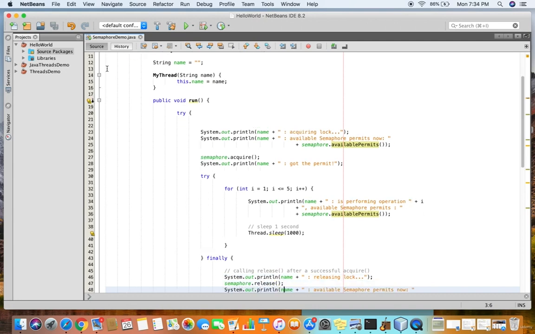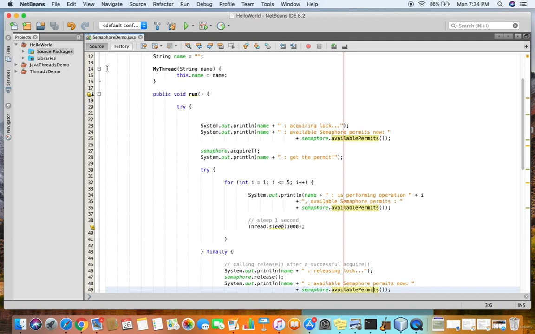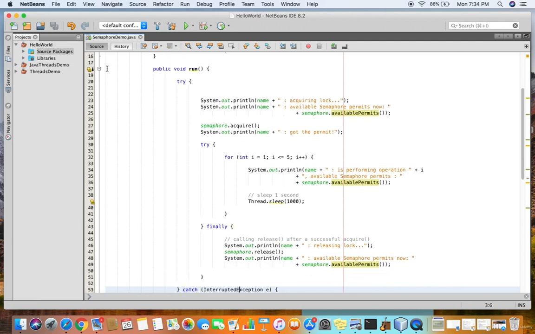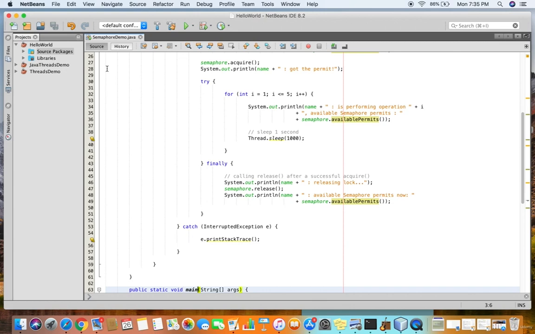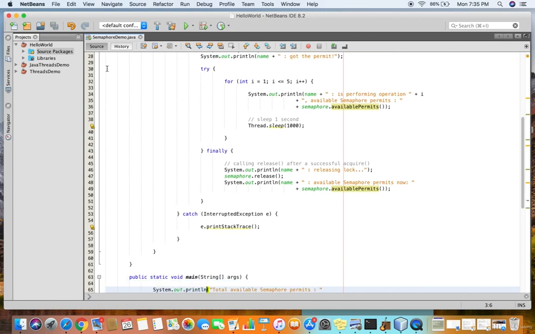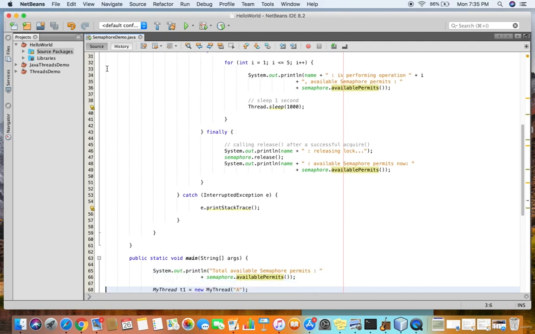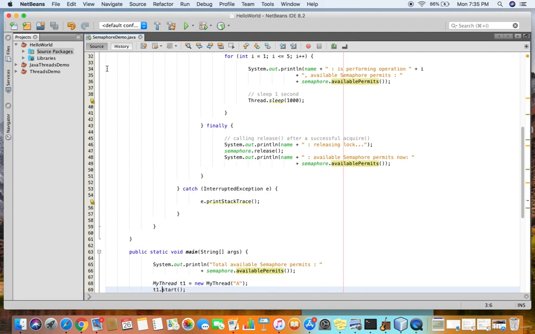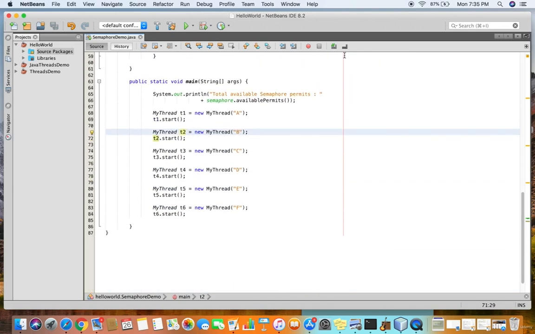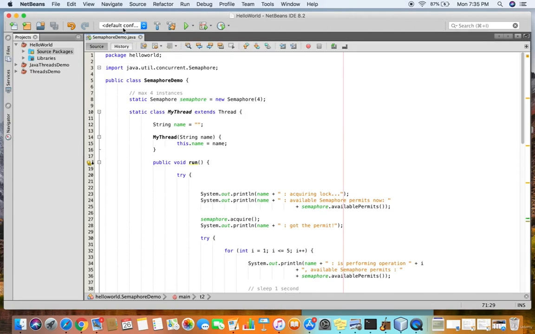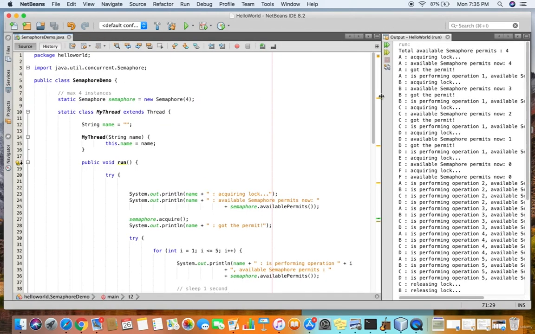So you can see the semaphore operations: semaphore.acquire, semaphore.release, semaphore.availablePermits, and the output.